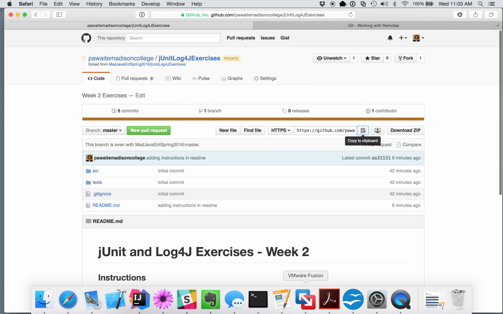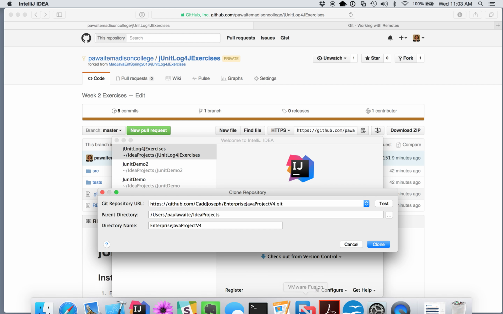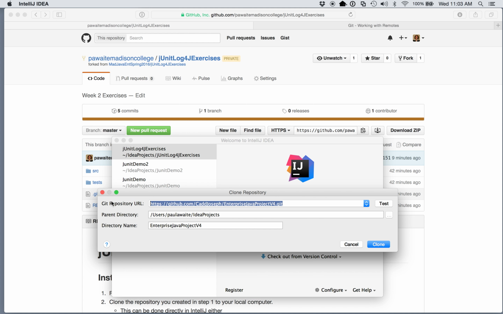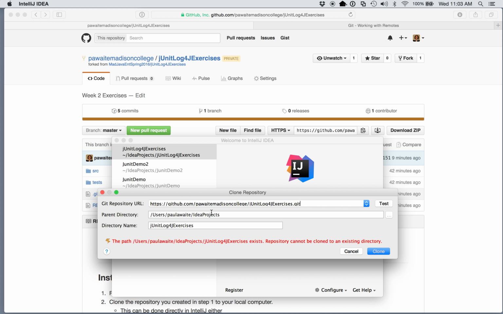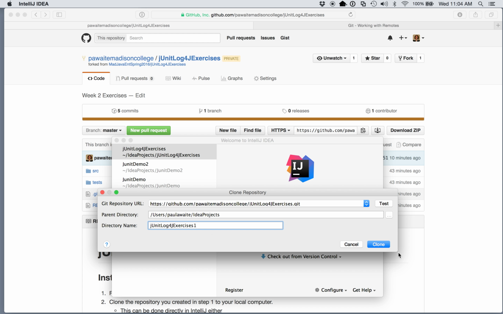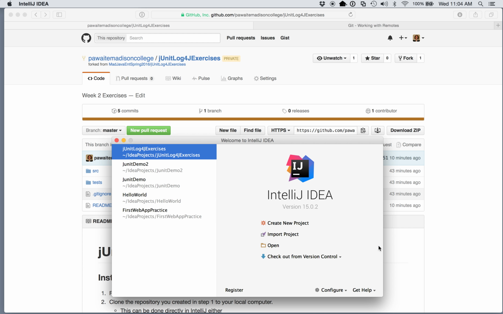And then back in IntelliJ, I'm simply going to paste that URL in here. It's the Git repository URL. And I can choose where I want to place my projects. So likely you've already got a spot set up on your machine where you're keeping all of your different projects for this course. You've already got at least two built. And then choose a directory name. Now I've already got this one created, so I'm just going to rename the directory so that I don't have that conflict. And then go ahead and hit clone.